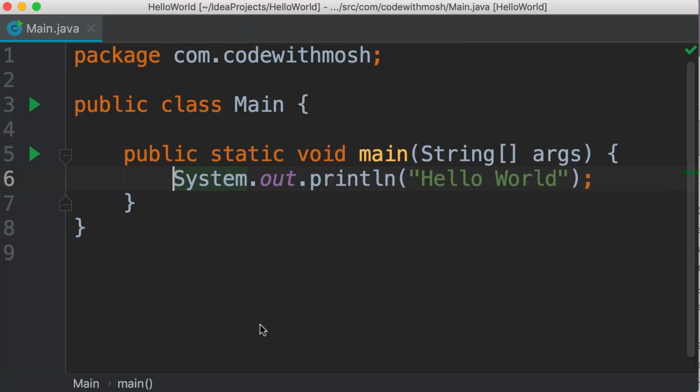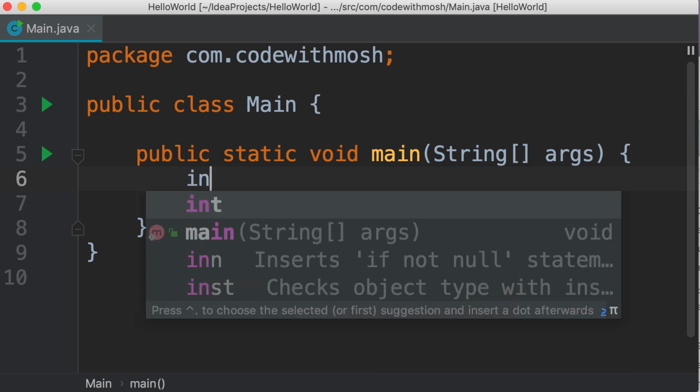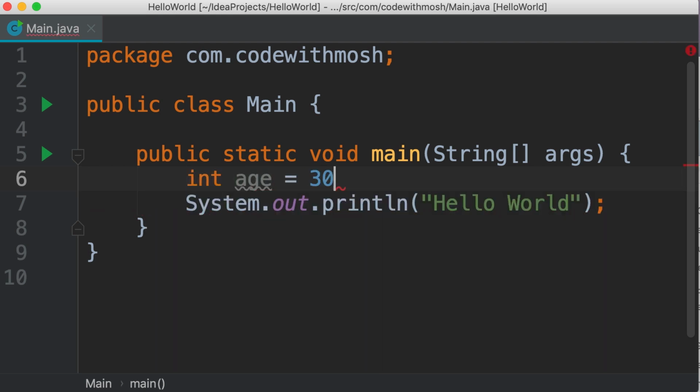In this tutorial, we're going to talk about variables in Java. We use variables to temporarily store data in computer's memory. Here's an example. Imagine in this program, you want to store someone's age in the memory. So we declare a variable like this, int age equals 30.